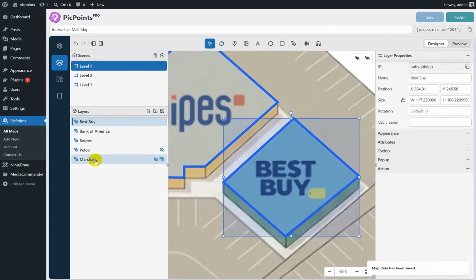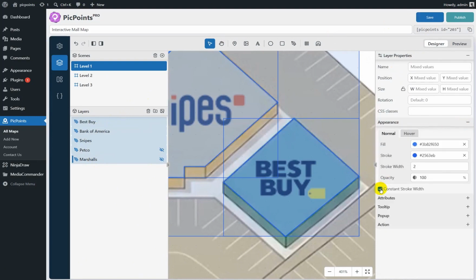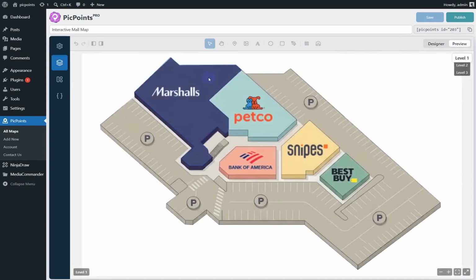Done. Now, select all of our polygon layers at once to change their visual properties. Go to the Hover Effects tab and set up a highlight color that appears whenever a user hovers over the shop area. Then, remove the stroke and fill colors completely for the normal state to make the regions transparent by default. Let's launch a preview of our map.